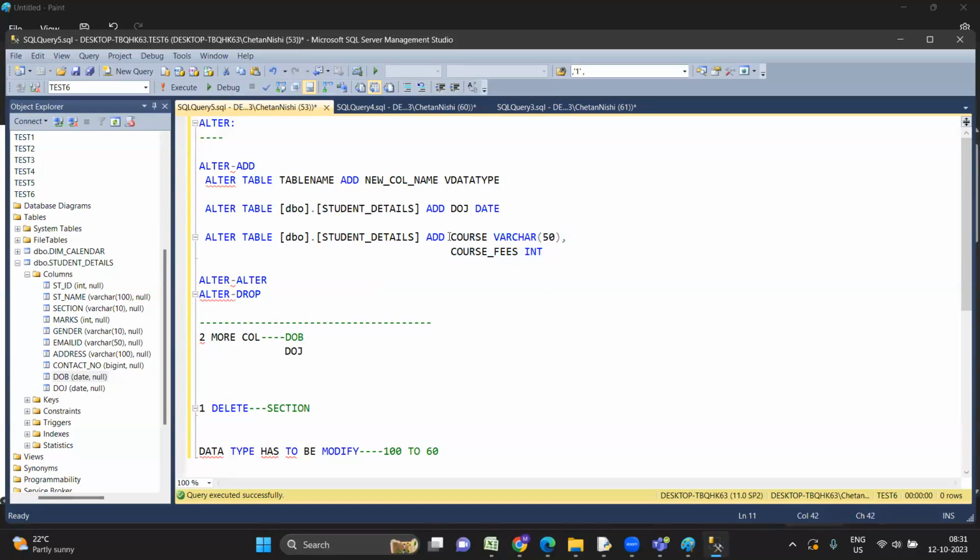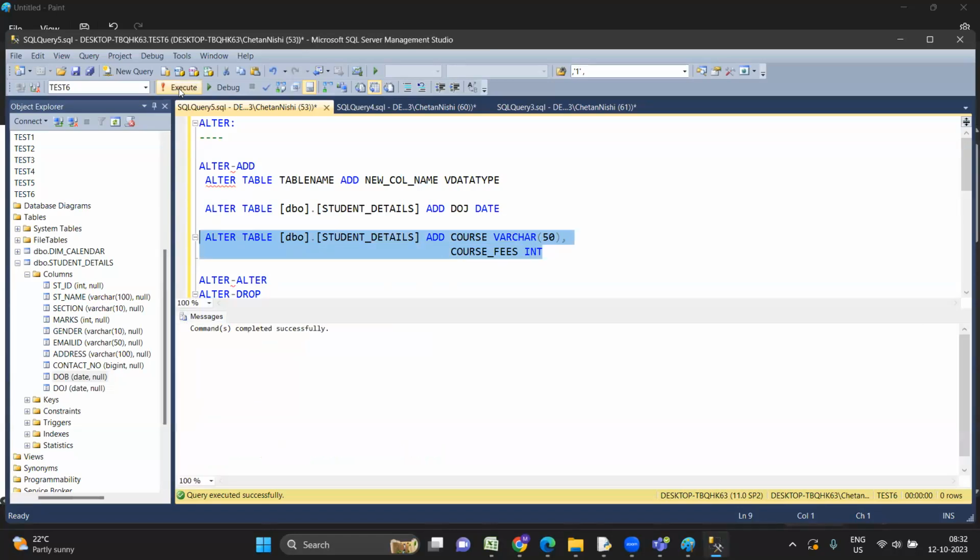You don't need to mention this part again for the second one. You need to put a comma, and then write a new column name and data type. Just execute this part. Commands completed successfully. So we are able to add multiple columns at a time, right?